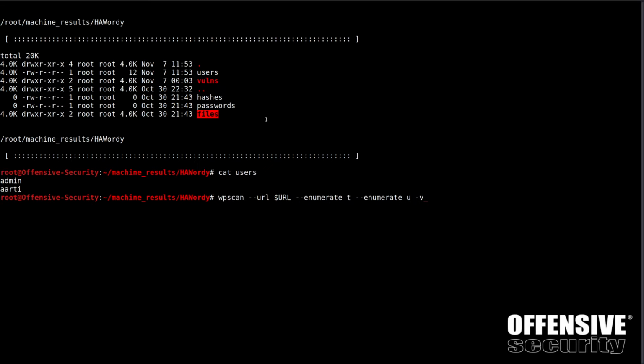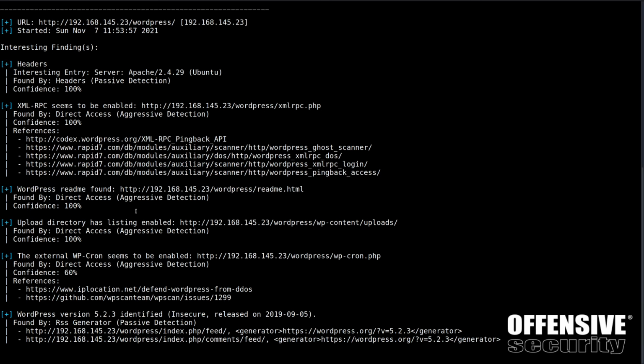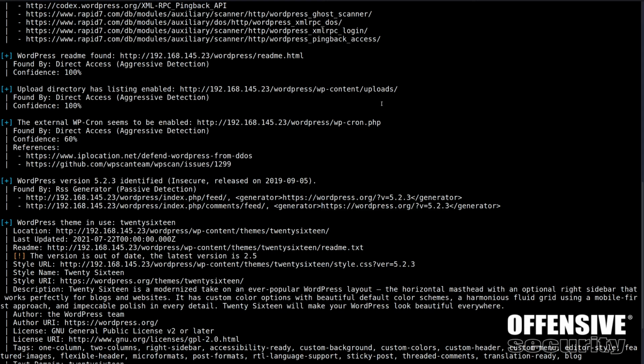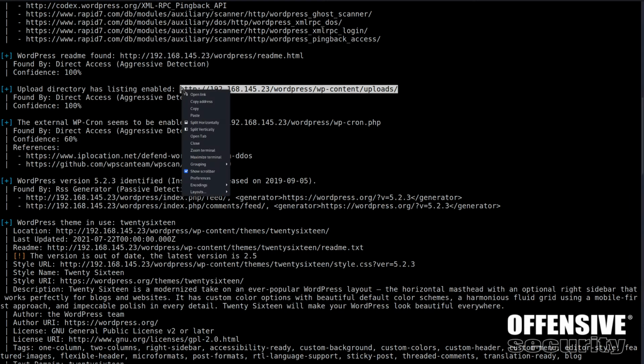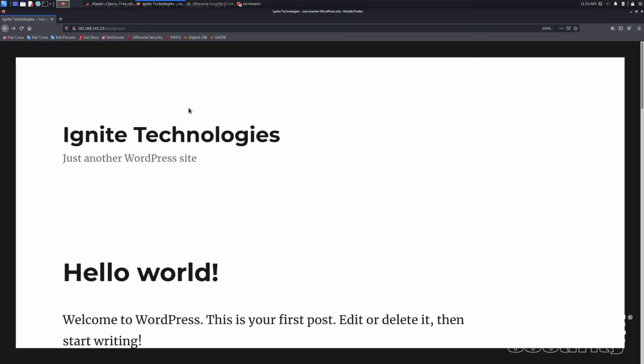So I've included a -v to be more verbose in my output. That just says, hey, WPScan, I'd like a little more verbose output. And we're going to say --enumerate p for plugins. And let's see what kind of plugins we get back. WPScan: directory listing enabled at wp-content/uploads. I'm going to make this very clear. I'm going to copy this link address. And we're going to bring this over.